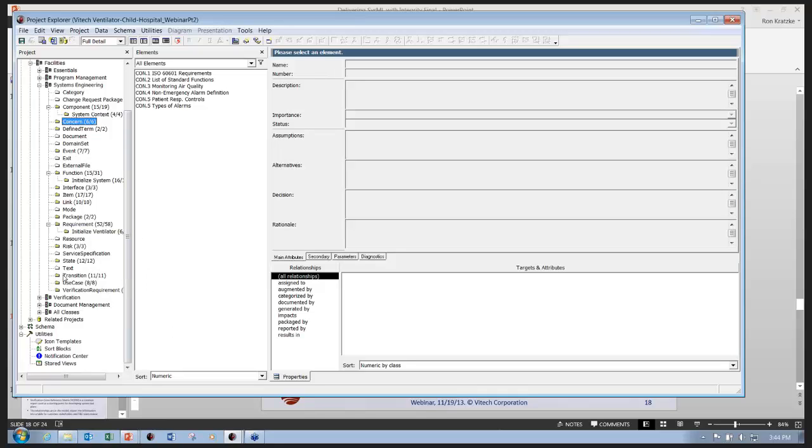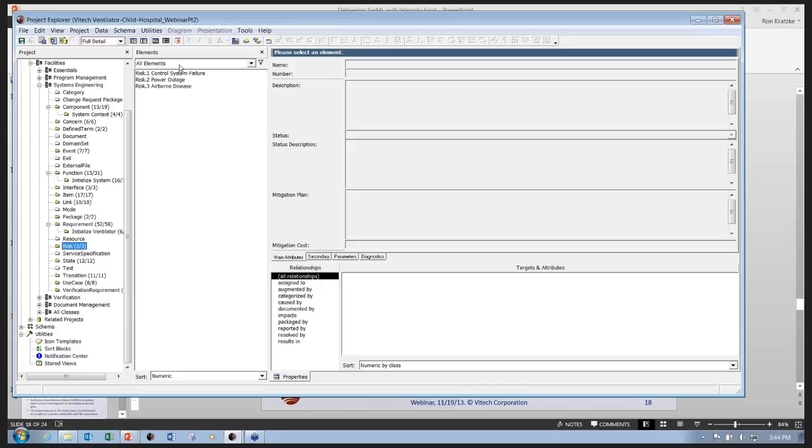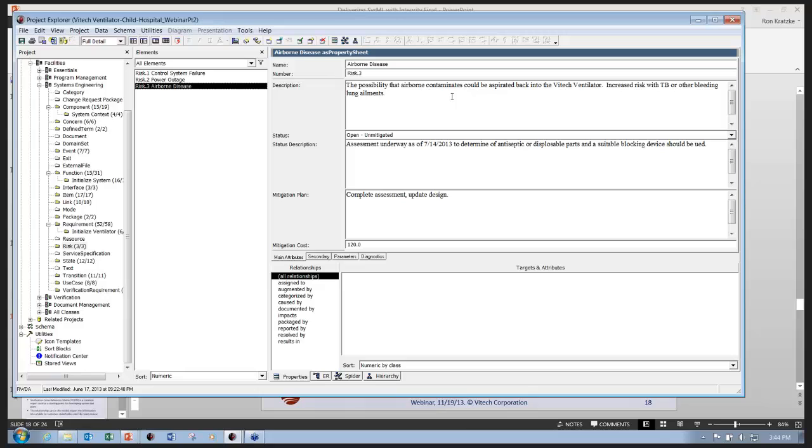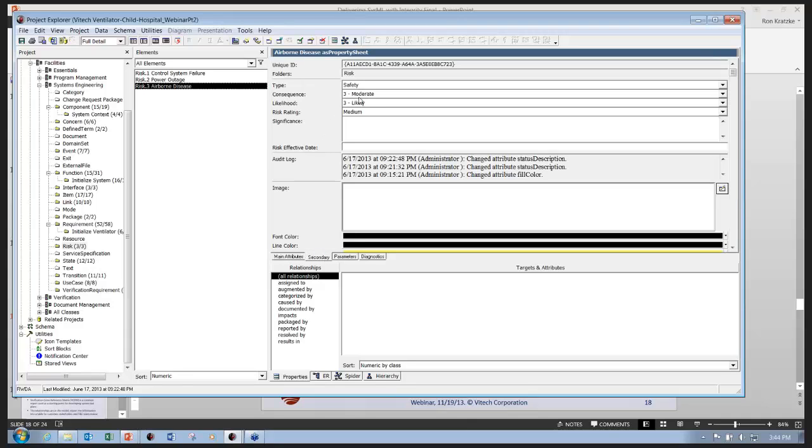The next thing I wanted to look at was risks. We actually developed a series of risks in the last meeting, but I have these risks here. The different risk on system failure, another risk on power outage, another risk on airborne disease contamination aspirating back into the ventilator, and how do we solve those. Each of these has a consequence and likelihood on the secondary tab for each one of these.